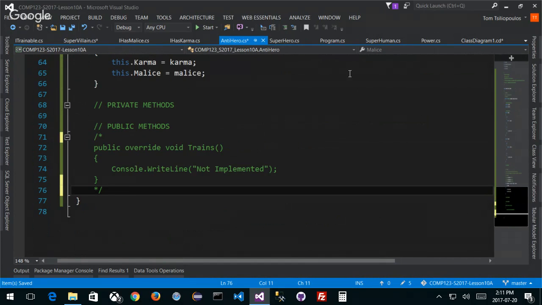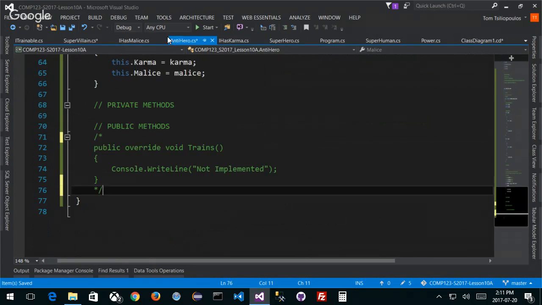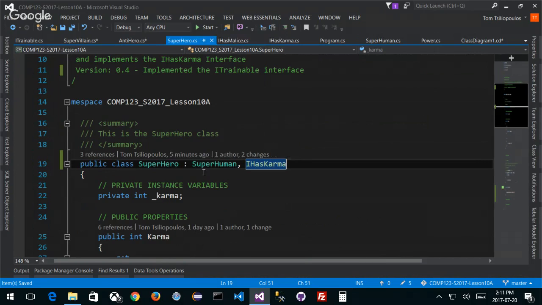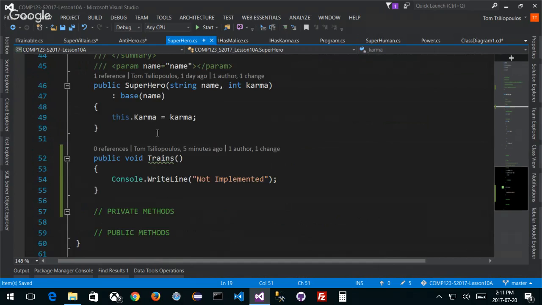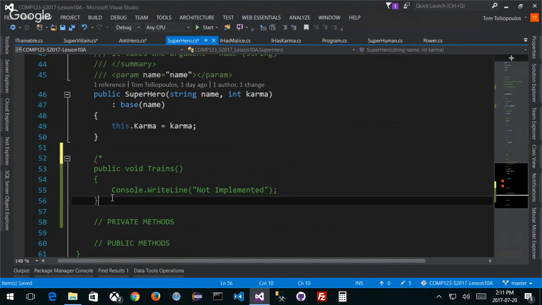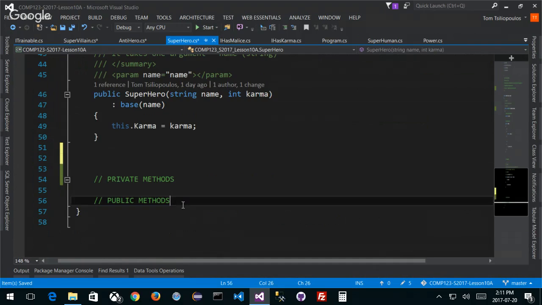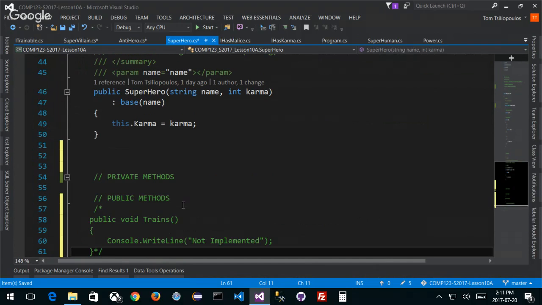So anti-hero, and let's look at supervillain. We did the supervillain, or superhero. Let's put them together. So there's anti-hero and there's superhero. Let's put those together, and let's go to the bottom and comment out that one. I don't know why it's there. It should be somewhere else, because this should not be here. This should be here, right? Okay, cool. So I've commented them all out.